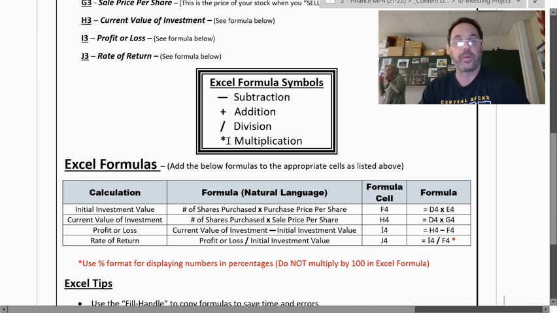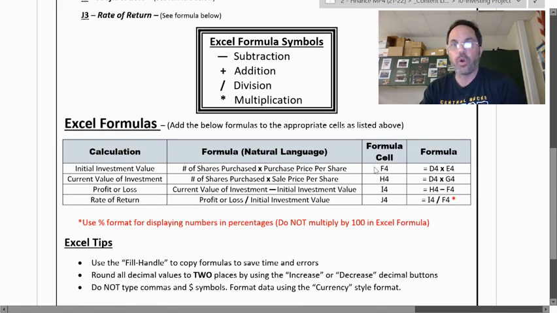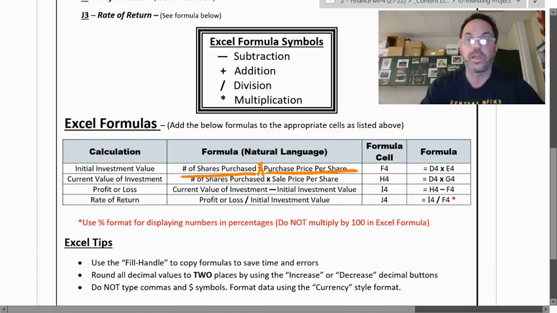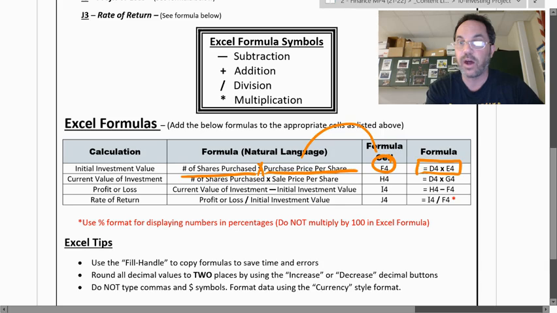So when we are multiplying, for instance, we are not going to use the X. X is a character. It is not the multiplication symbol in Excel. What we have to use is the asterisk, which is Shift 8. And the formula that I'm putting in F4 to calculate my initial investment value is going to be the number of shares purchased, as Grace pointed out, times the price that each one of those shares cost. So I'm going to create that formula in cell F4. Here's the full formula itself. But as Connor pointed out, we got to press that equal sign first to kick us into formula mode.